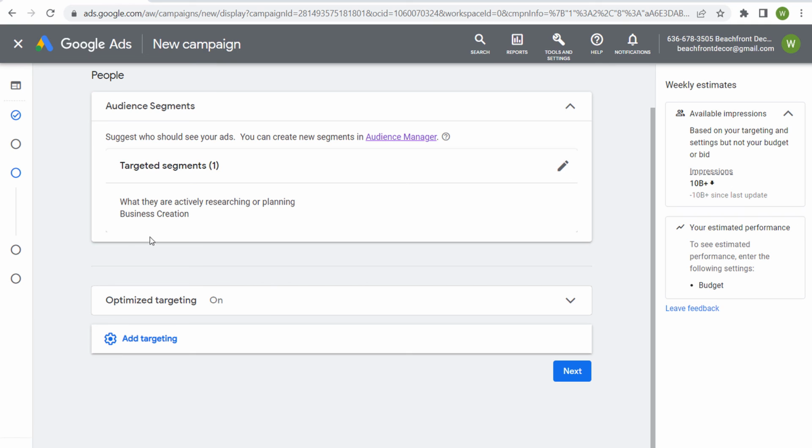So we click on done. Now we're targeting people who are actively researching or planning business creation. We click on next and we can target them with our advertisements. So these are life events segments in Google Ads.